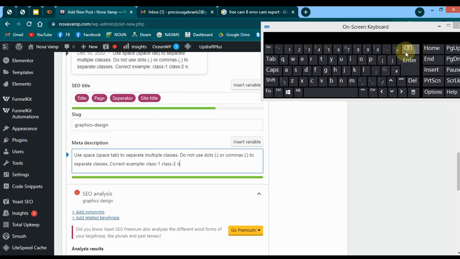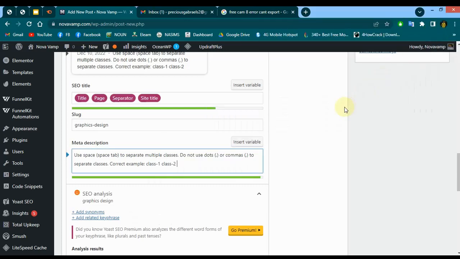So what does this tell you? Now it says it is green. It tells you that your meta description should be of considerable size, length.